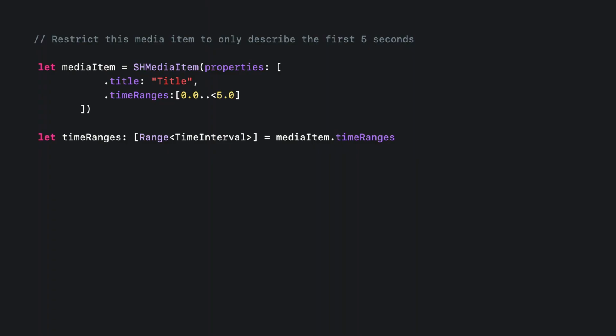And in code, it's easy too. Timed media items are created by specifying the time ranges media item property. It's an array of Swift ranges. It can also be read back using the time ranges property. And for Objective-C programmers, there's a new SHRange class as a drop-in replacement.